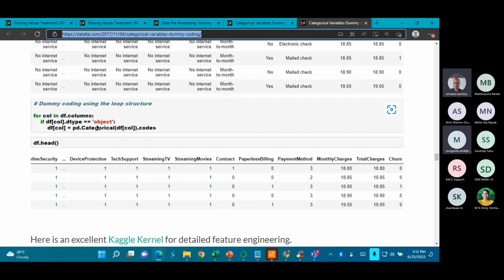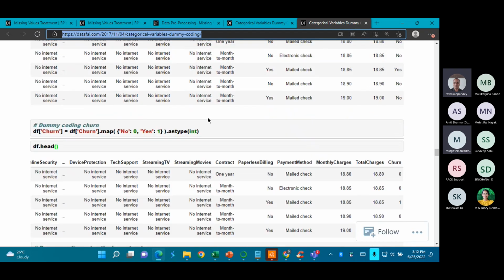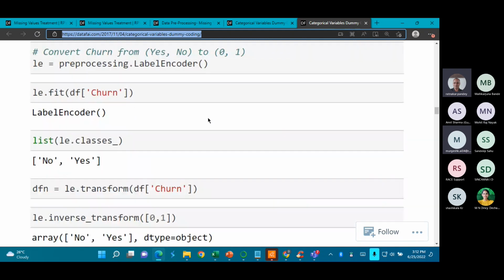So I personally prefer this because it's very, very short code and it does the processing very quickly, right? So we'll talk about that when we look into the Titanic example. But go through each of these codes and let me know if you understand the syntax, how we are doing it, what we are doing, and how it really works, right?